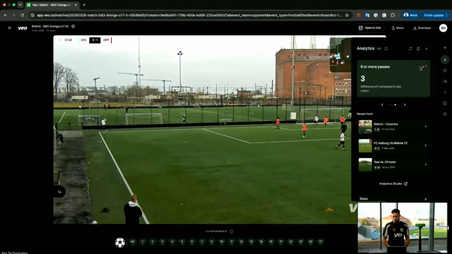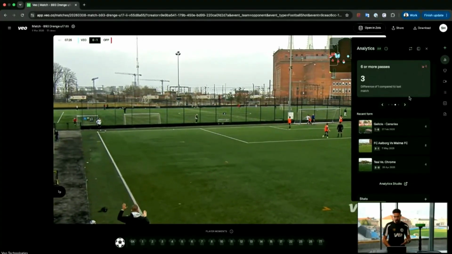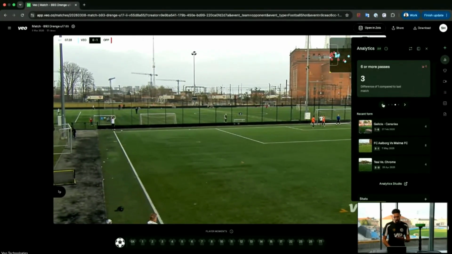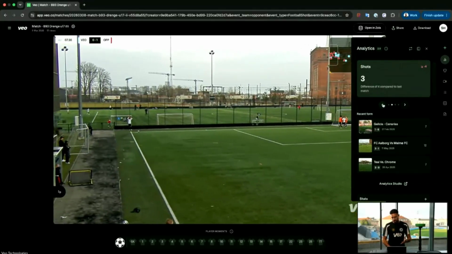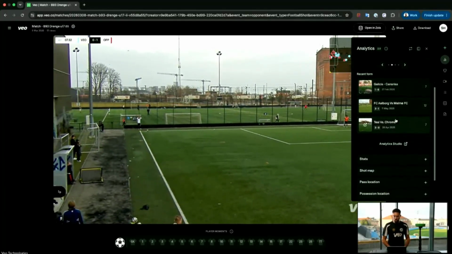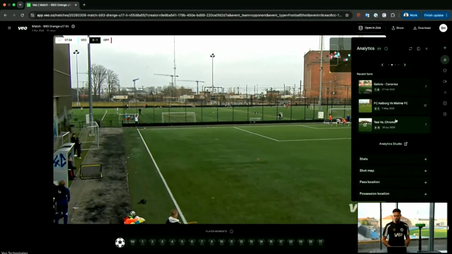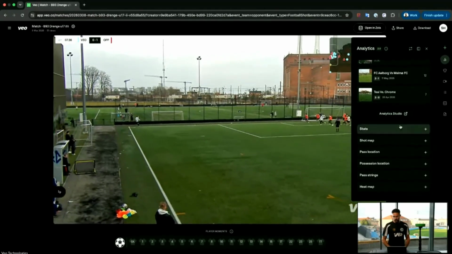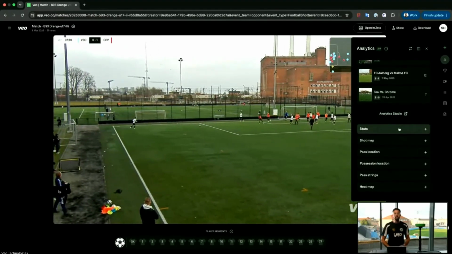You can see here also the comparison to the last couple games, how we've been doing. So compared to the last match, we had less passes here. We also had less shots. And then if you scroll down, you can see also your recent form here. And at the very bottom here, we've got all the additional stats.